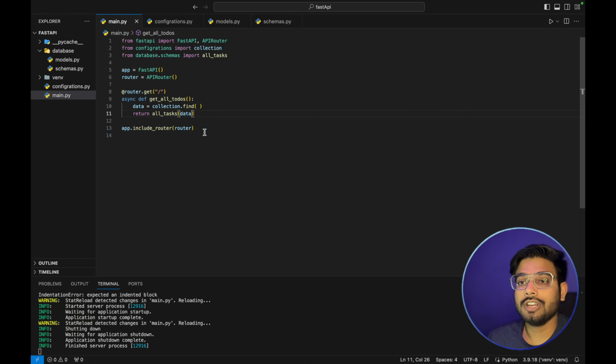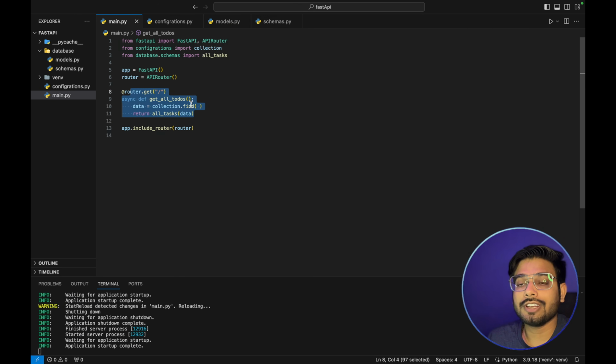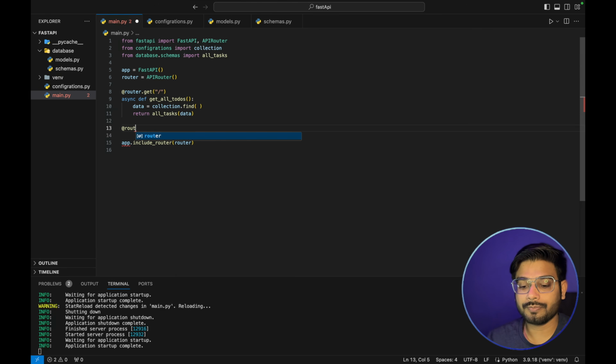Right, let's save this. As we don't have anything in our database right now, it will not return anything. Let's define the post function, and then we can go on the Swagger page of FastAPI and check everything there, right? So let's define the post here. For that we have to again define a post request at router dot post, and let's keep this also as slash, so its path is also slash.